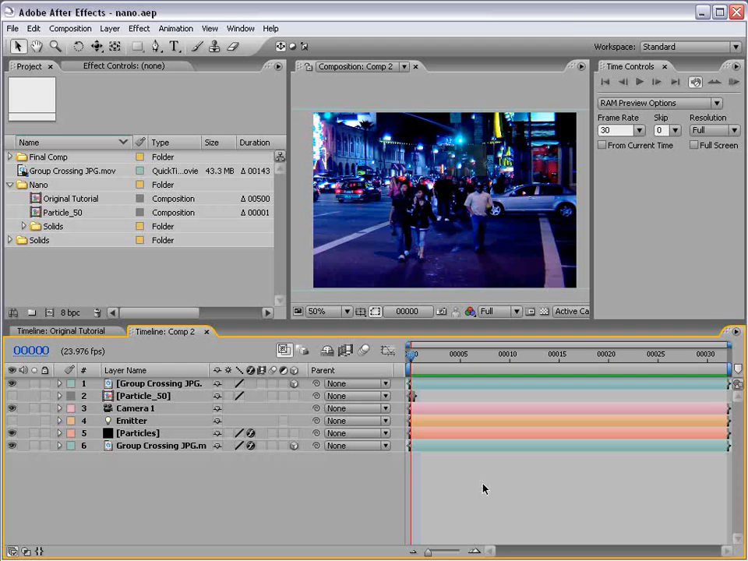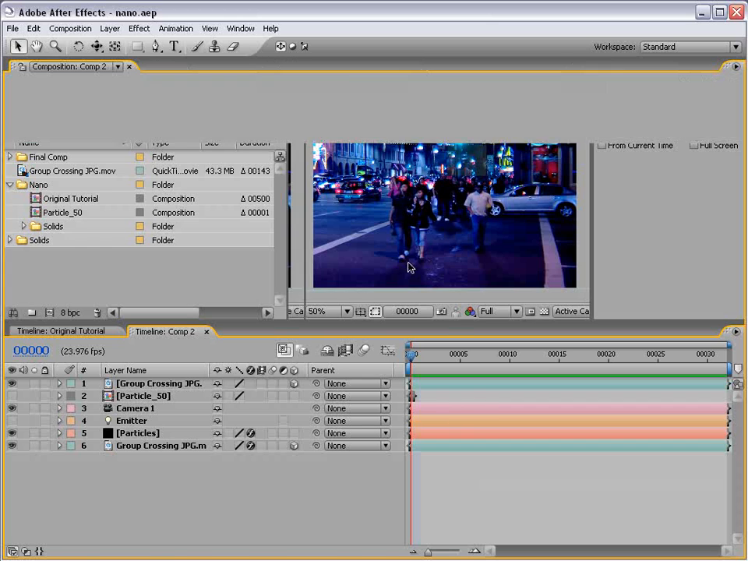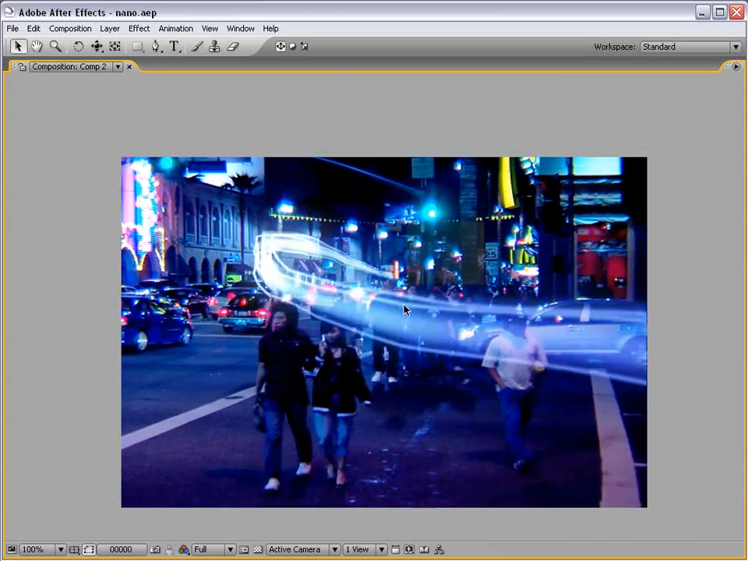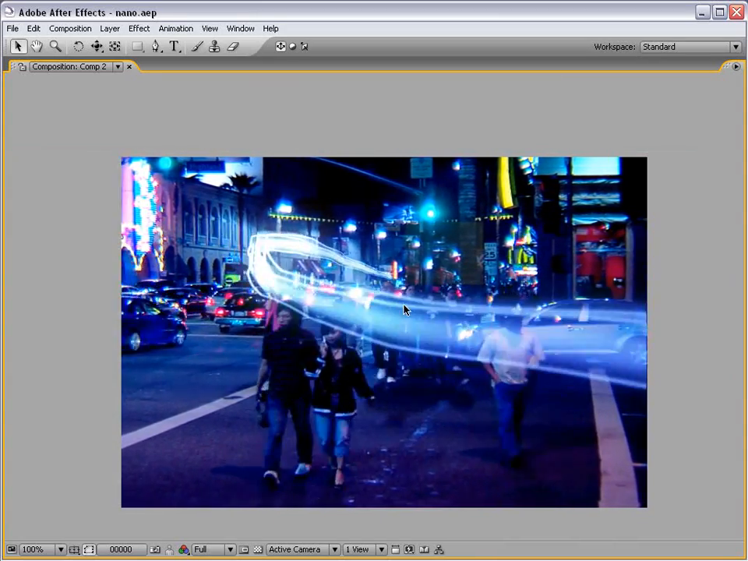What we're actually going to be doing is taking a look at the original Light Streaks tutorial and improving on the methods, just taking it a step further. We're also going to take a look at incorporating it with some live action footage, like so.